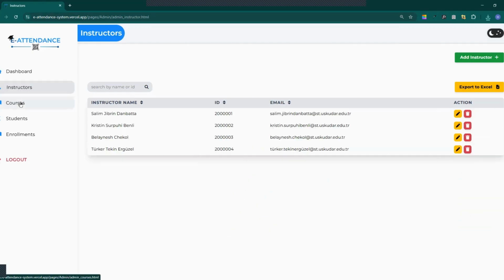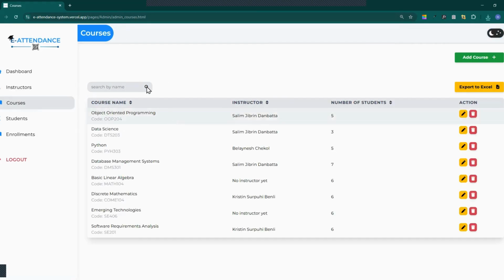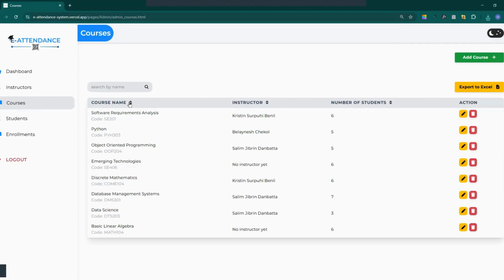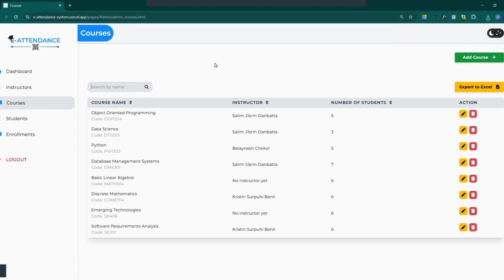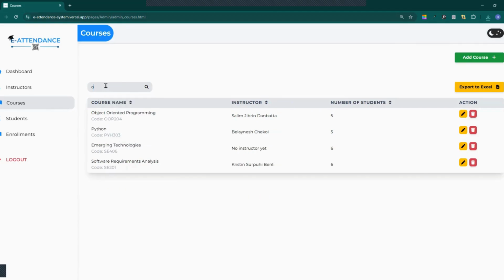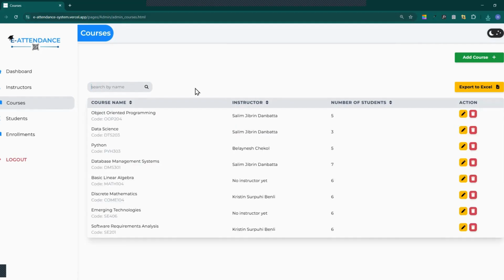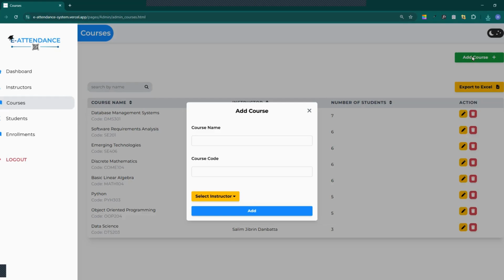Let's go to the courses section, the courses page. We have the same kind of table here. You can order it by course name, by instructor name. You can search by course name, for example, object oriented. You can search by instructor name. You can order by name, by number of students. We have the add course button.